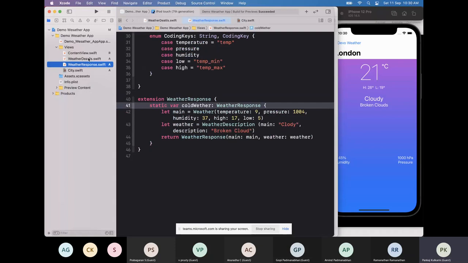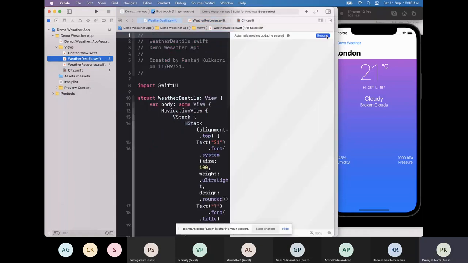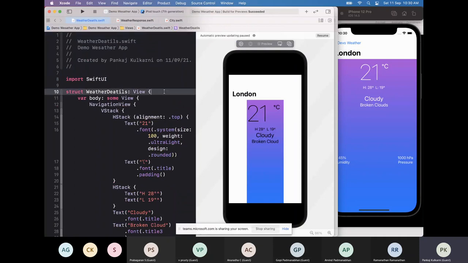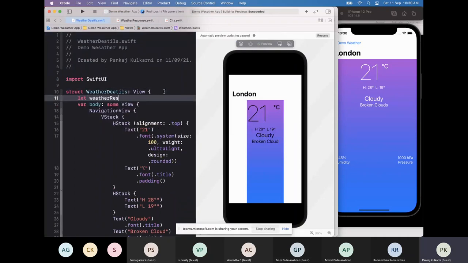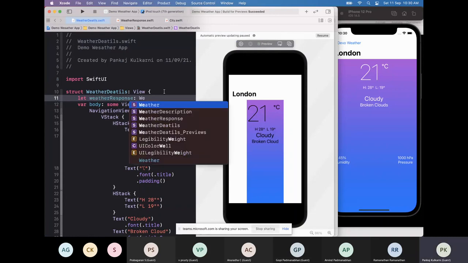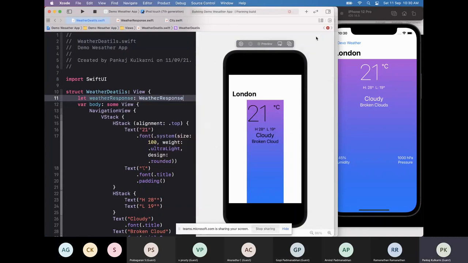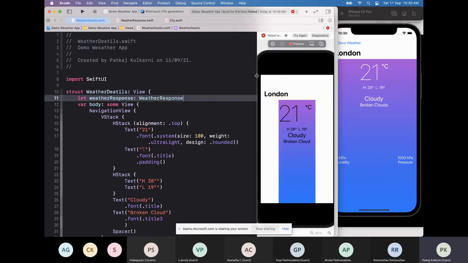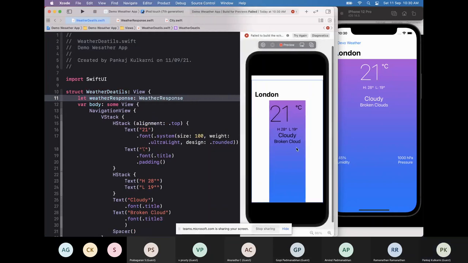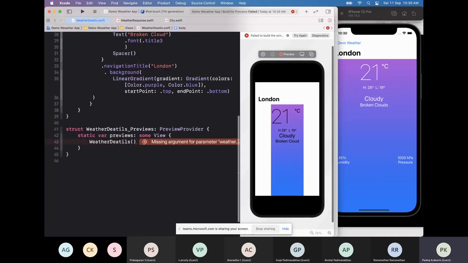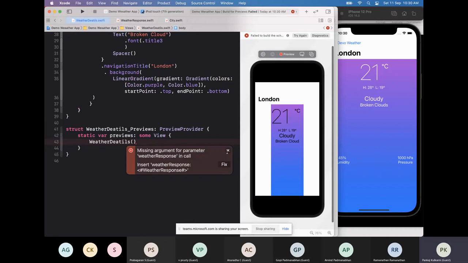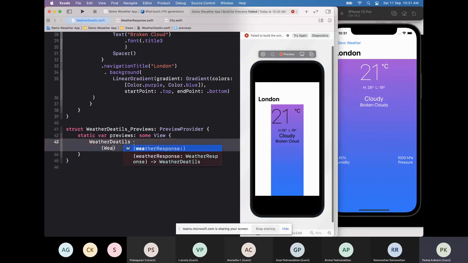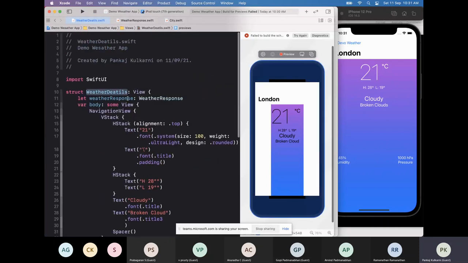So we'll go back to the weather detail view. I'll resume and I'll hide this file navigator, and we'll see that this guy needs a weather response. Somebody should provide it the weather response. It will cry because it doesn't have at present the weather response. In the preview it is saying that I don't know where to get the weather response. So we say, okay, we have created a weather response for you, weather response dot cold. So now it has taken the cold weather response, passed to the weather detail view.